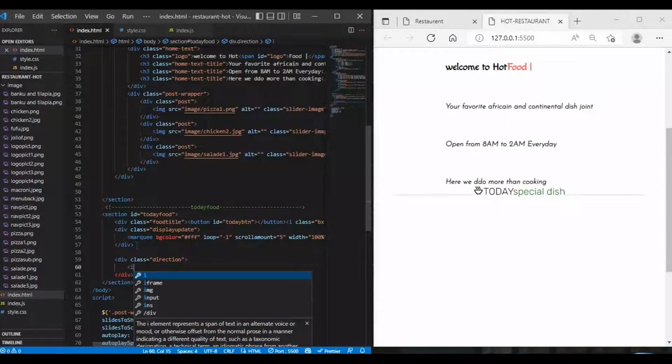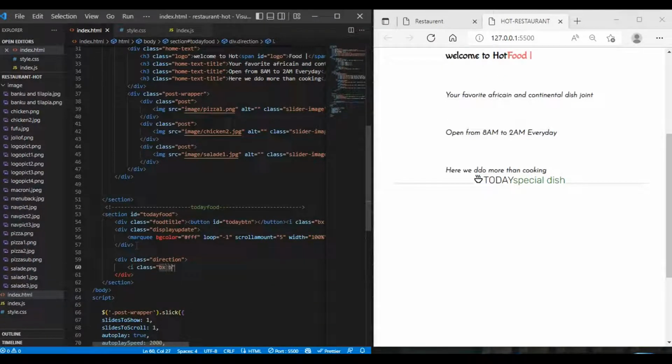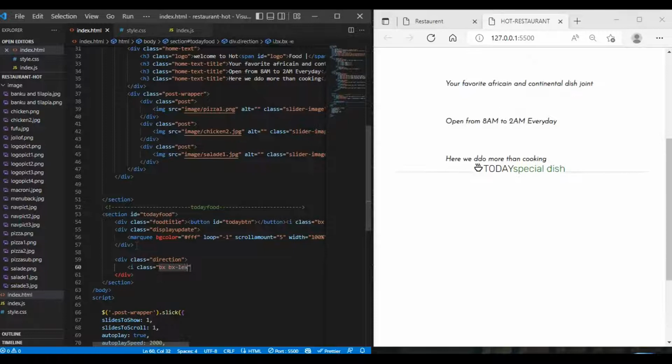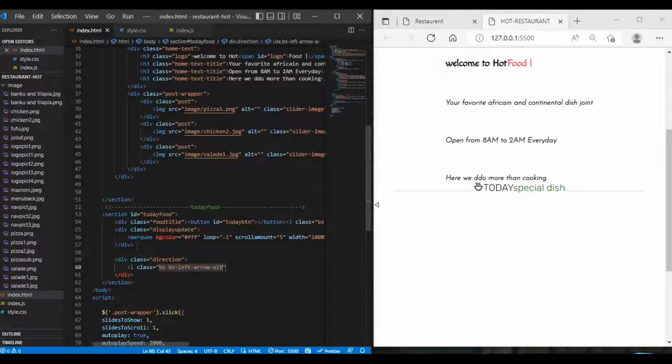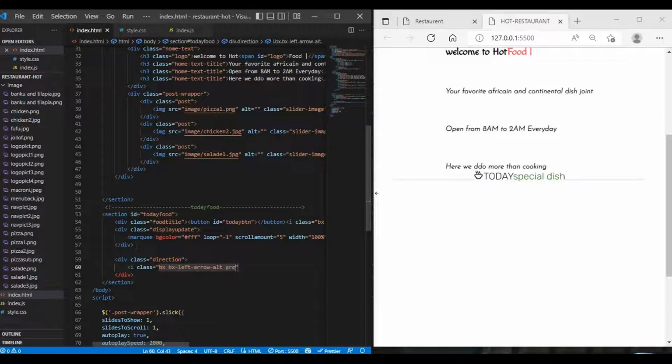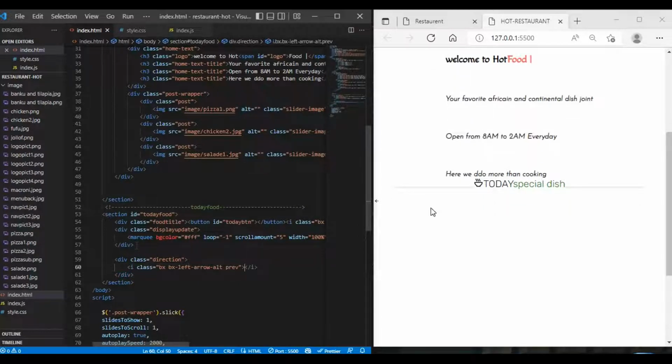So we just put class, left arrow, alt, and proof. I'll just give a proof to it, another class, and that is it. You can see guys that our arrow is there pointing to the left direction. So now what are we going to do?